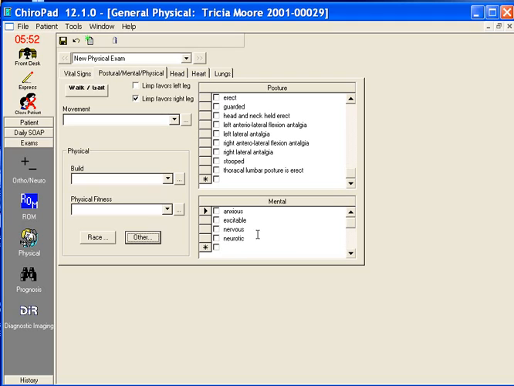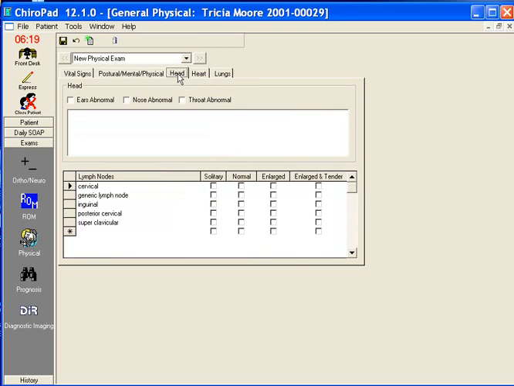You will note that with all the boxes that appeared here and all the selections, if you're going to add something in, you only add a word or a brief phrase, because these items will become part of another sentence. The next tab here is for those that do head examinations.